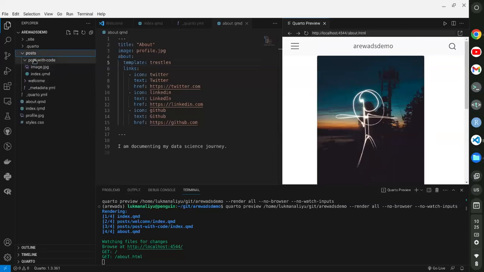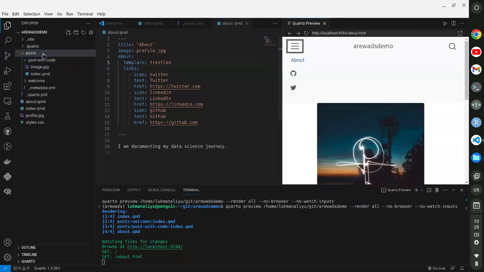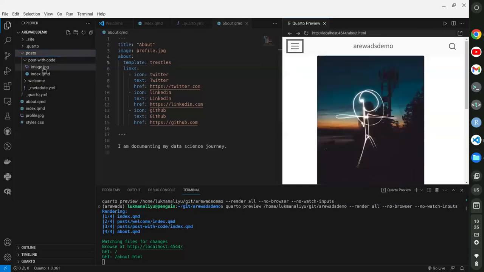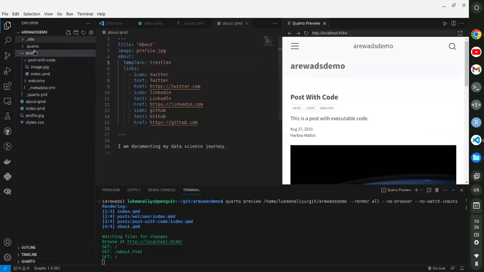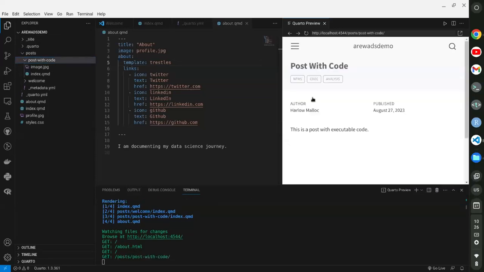Going back, can you show us the structure of the different posts inside the post folder? Yes, sir. Inside the post folder, for each new blog post you want to do, you're going to create a new folder. Let's look at the folders here. We have this one, post with code. Let's open it. This is what is inside: under the post with code, you find image.jpg and index.qmd.